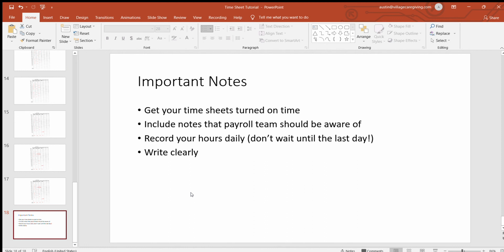I always suggest recording your hours daily so you're not trying to remember what you worked 2 weeks ago. Also, your office manager might reach out to you halfway through pay period and ask you, hey, how many hours did you work with Mr. Smith? It's nice to know that you've already recorded those hours. You can jump right to it and get back to him quickly.